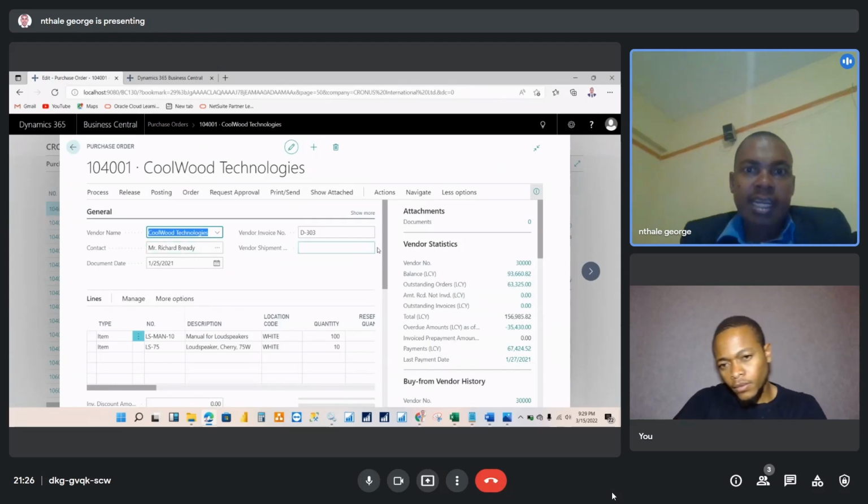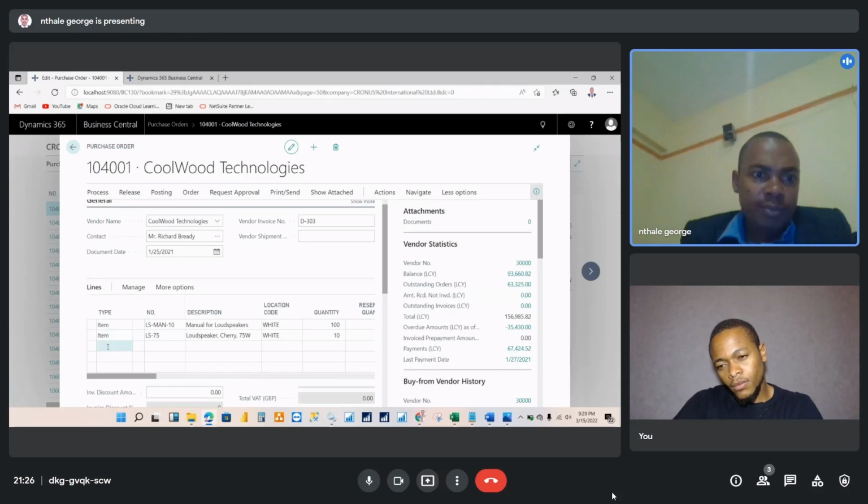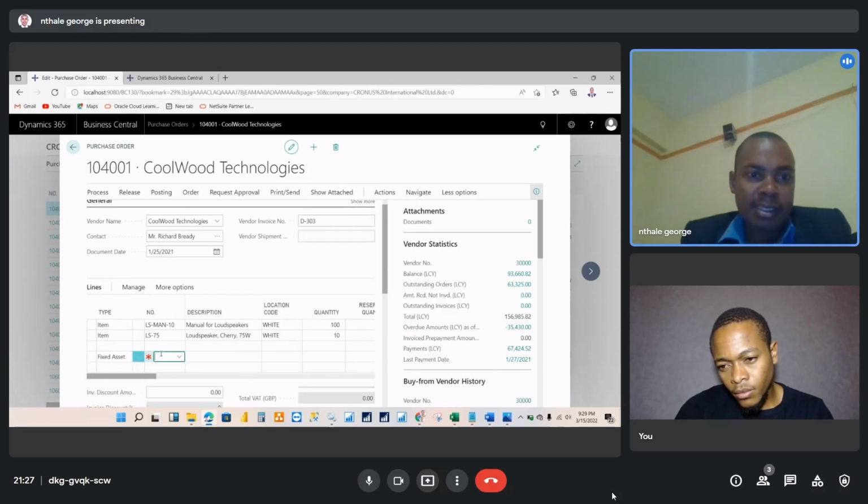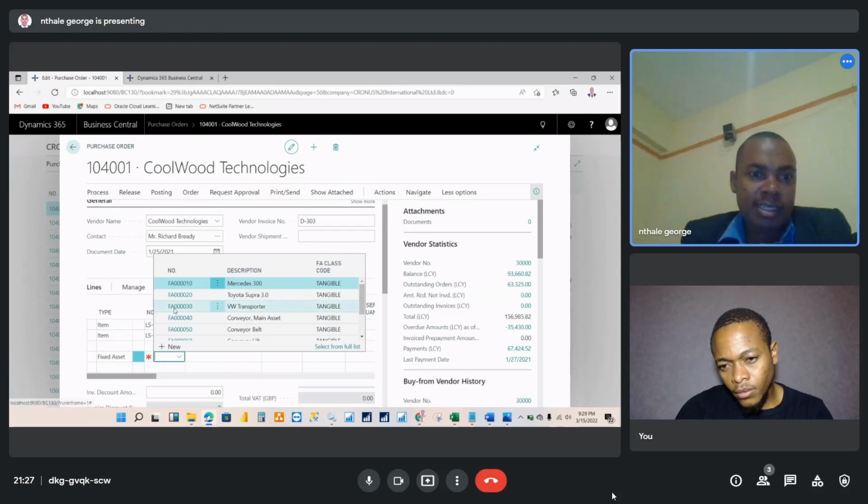This is basically an example of a purchase order. So down here, we'll be able now to state, up there we have the point of selecting the supplier. You are buying from which supplier. Then down here, you'll be able now to indicate, I'm purchasing a Mercedes. And a Mercedes is a fixed asset account. So you'll be able to select it.